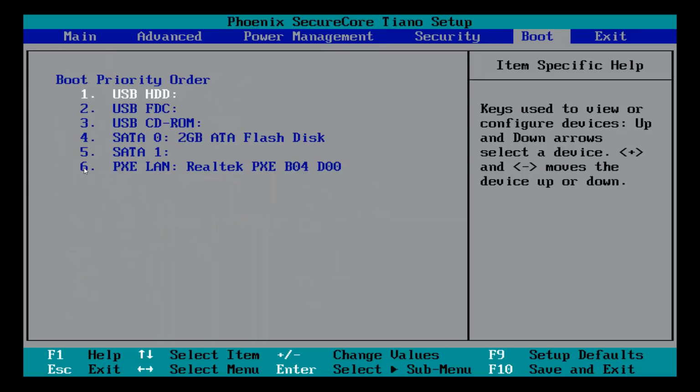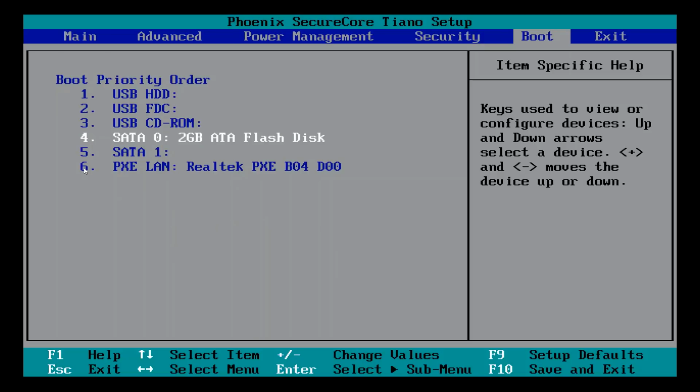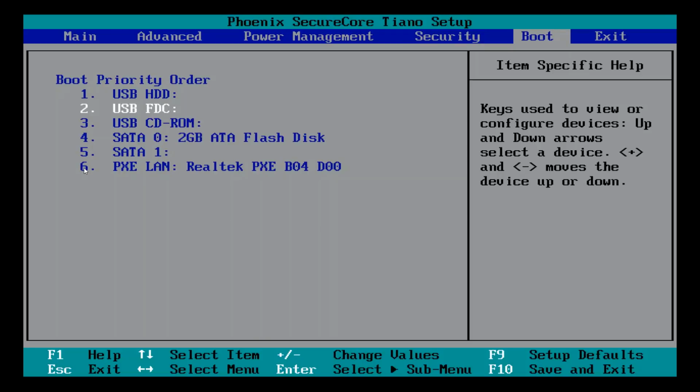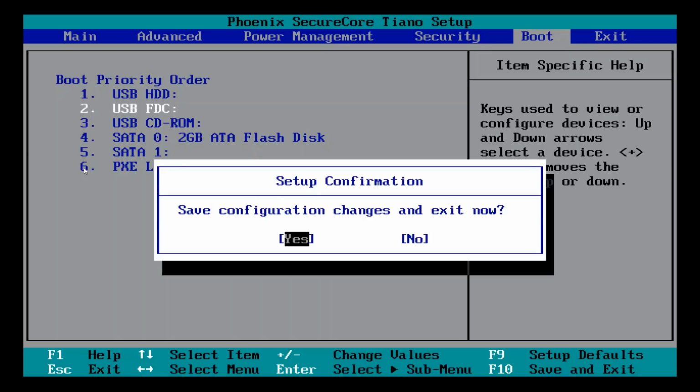So you're going to see me move into the boot screen and change the order of the devices. You can see here I have all the USB devices at the top. You can reorder the devices by using the plus or minus keys. Once you're ready, you hit F10. Then you'll see the screen pop up and you just say yes, and what this does is reboot the device.